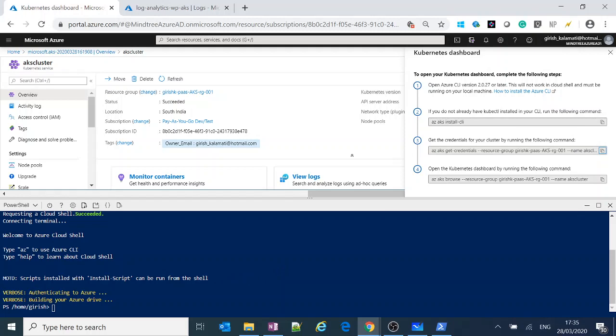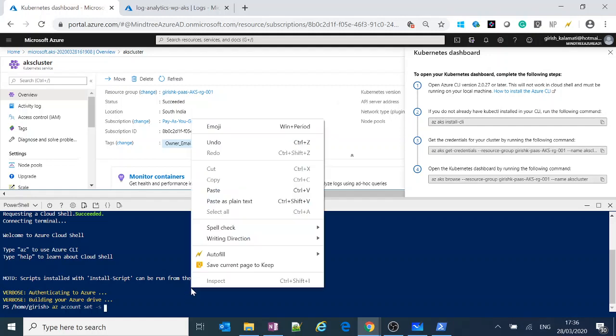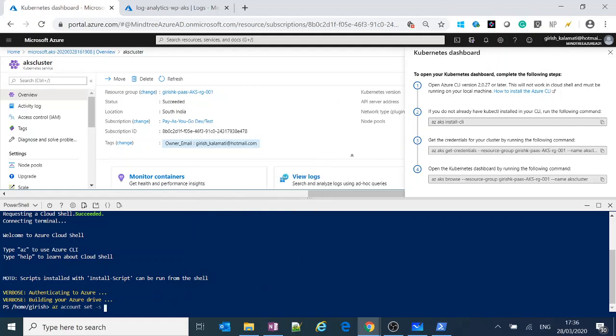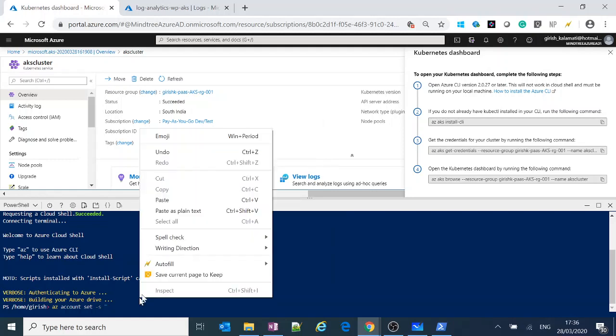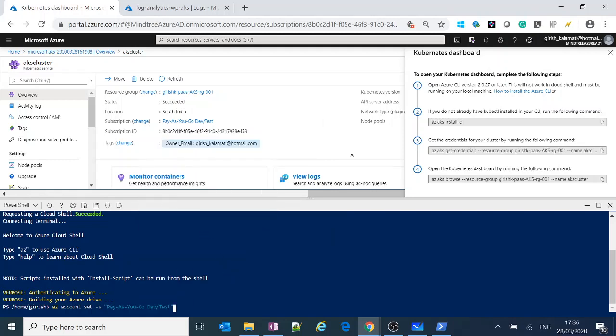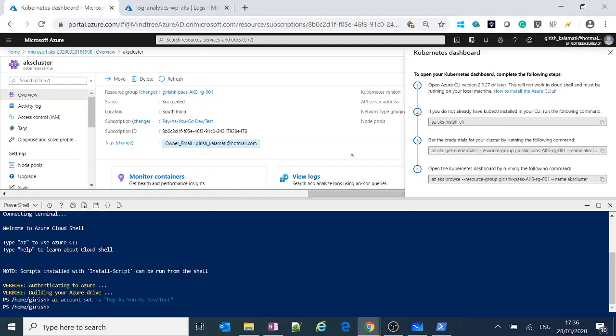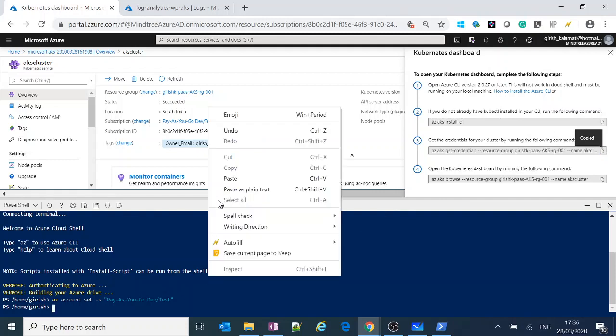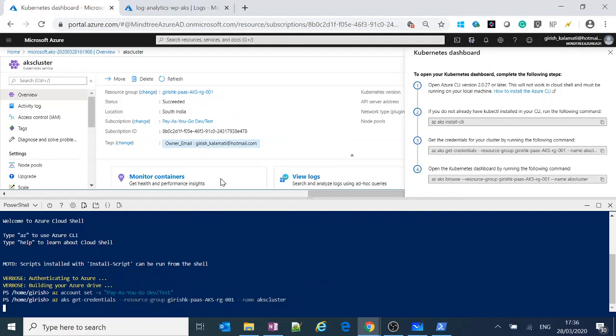Okay, and one more good standard to follow: if you have multiple clusters and multiple subscriptions, it's always suggested to run the az account set command with the subscription name, and my subscription name is this. If you have spaces in between, you can enclose it in quotes and then run it. It will set the Azure account subscription for you, and then you are ready to go and execute get credentials.